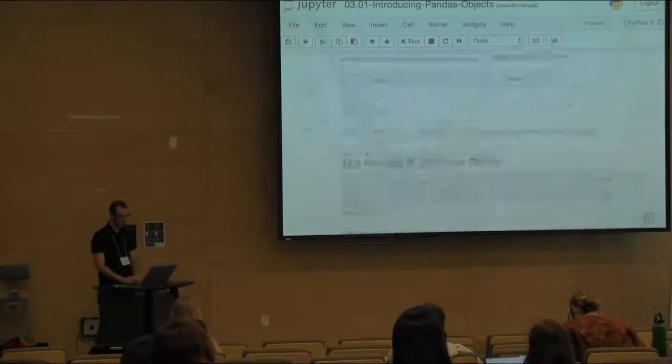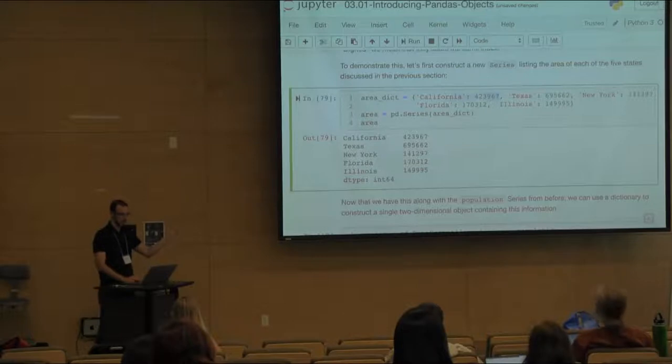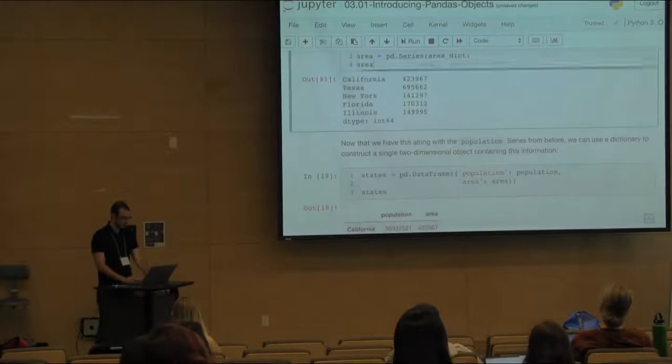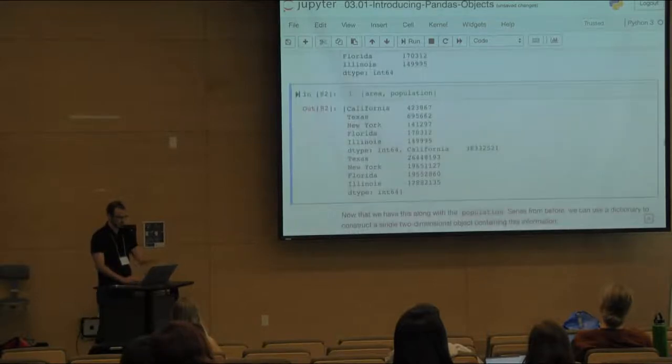And then here we're creating an area series. So we're now creating a dictionary of the size of the states. So we have these two series. If you want to verify that, you can always just print both of those things. It's not printing it very nicely, it's just concatenating the two. But you can see that here's your area series and here's your population series.